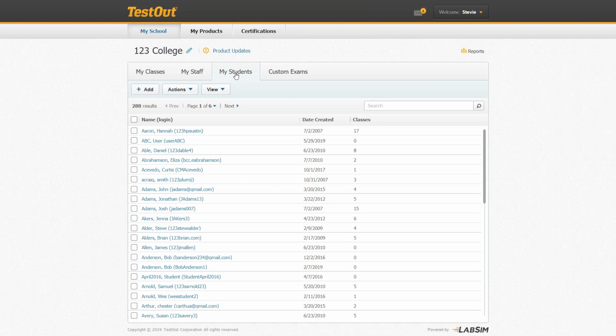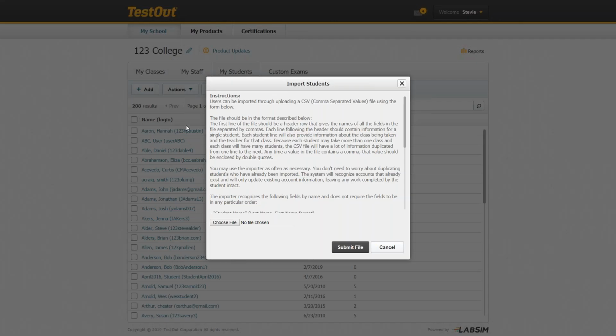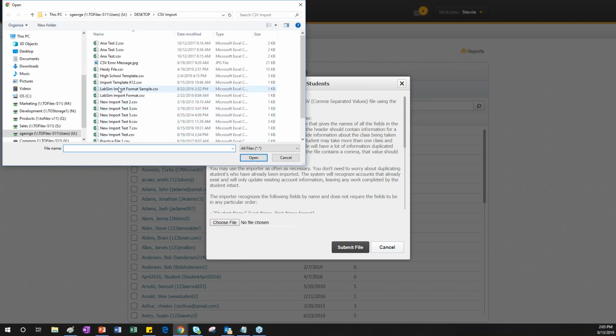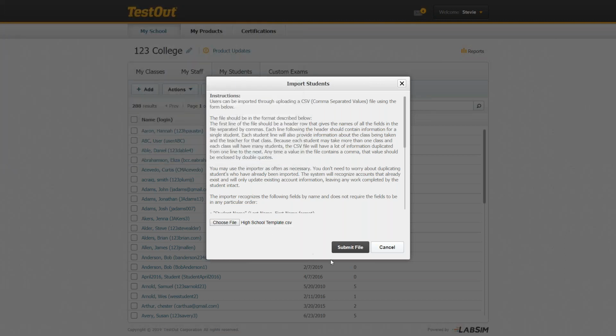Now, if you were using the template to import students, under the My Students tab, you would click on Actions, select Add Students using a CSV file, and then this will allow you to choose where the file is located. You can open that up, and then from that point, you would submit the file. It would let you know in the end how many students have been imported into how many classes, depending on if you have one or more classes.